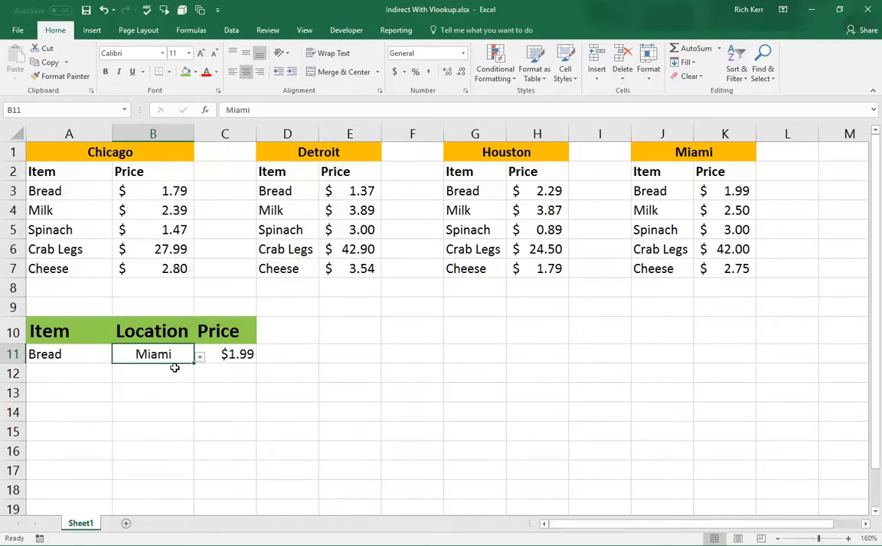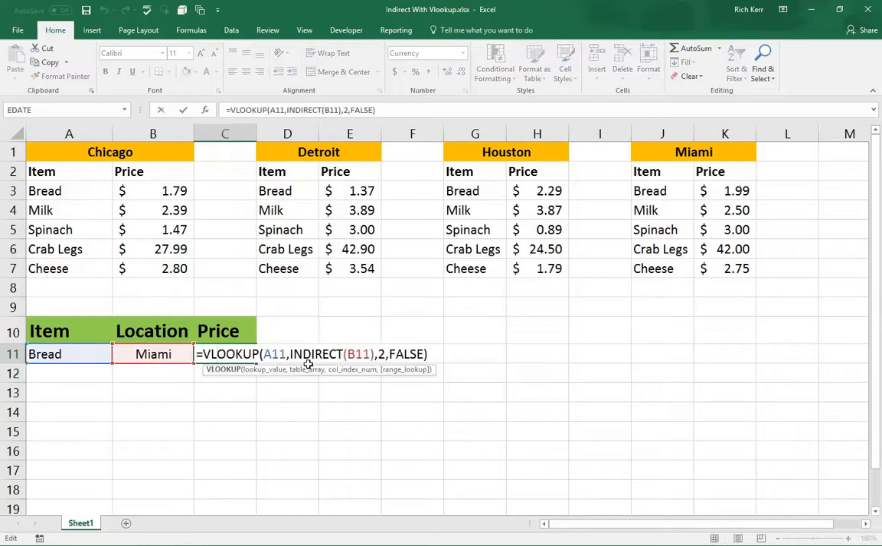We now have a VLOOKUP function that is using the INDIRECT function to interpret the data in cell B11 as the name of a range, so it can look up from the appropriate location. So this can be helpful when you want to do a VLOOKUP, but you want to have multiple potential ranges to do the lookup in.